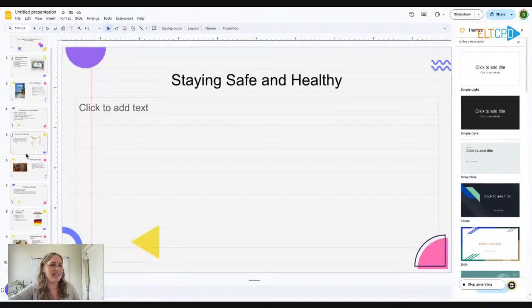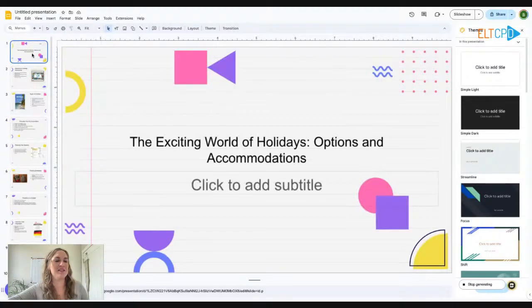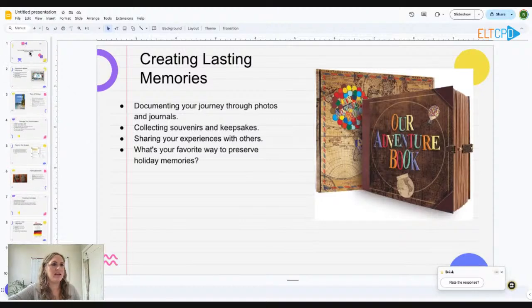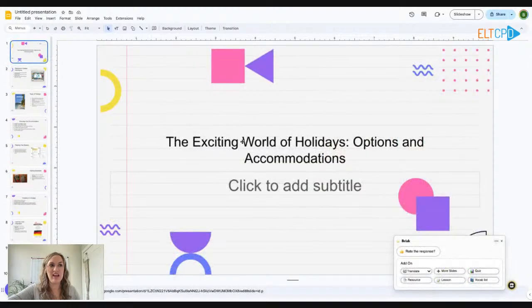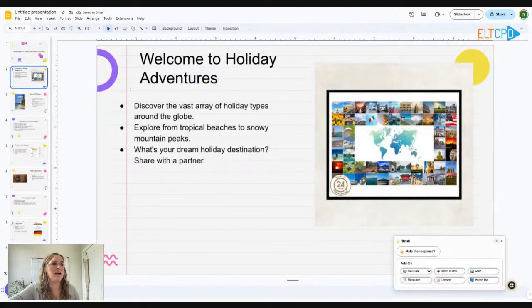Okay, so we've finally got our last slide. Let's have a look at what it's generated. Let's close this here. So, the exciting world of holidays. Probably we would want to change this title, but fine, it's great to start with. And I quite like the look of these slides. You know, it's developed a sort of notepad look with some geometric shapes.